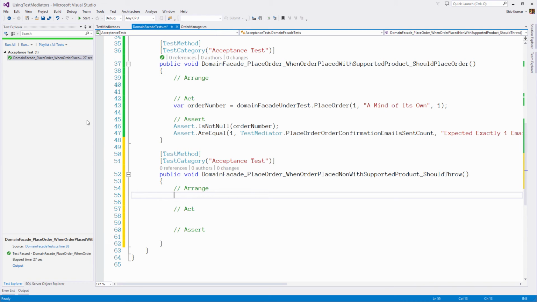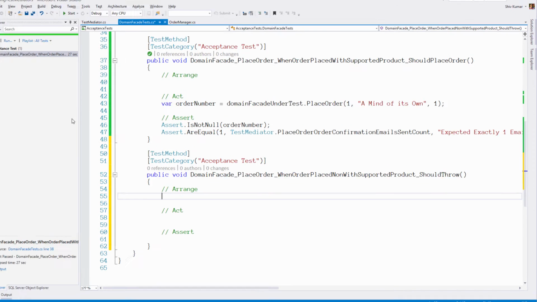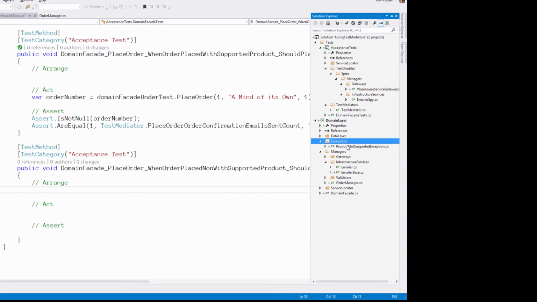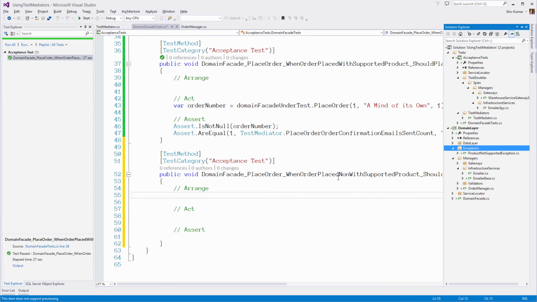In the arrange, actually, we also need a specialized exception. I like to have very specialized exceptions for the business scenarios, meaning if there's a business problem that needs to be highlighted, then there are very specialized business exceptions in the system, and the system will throw those exceptions. So I think I already have that exception. Let me see what that is. So you can see here, yes, it's a product not supported exception. So it's very specific to the scenario when order placed with non-supported product. In other words, this exception, because of the name and its intent, can only be thrown under this condition, this scenario. So it's a very specialized exception.